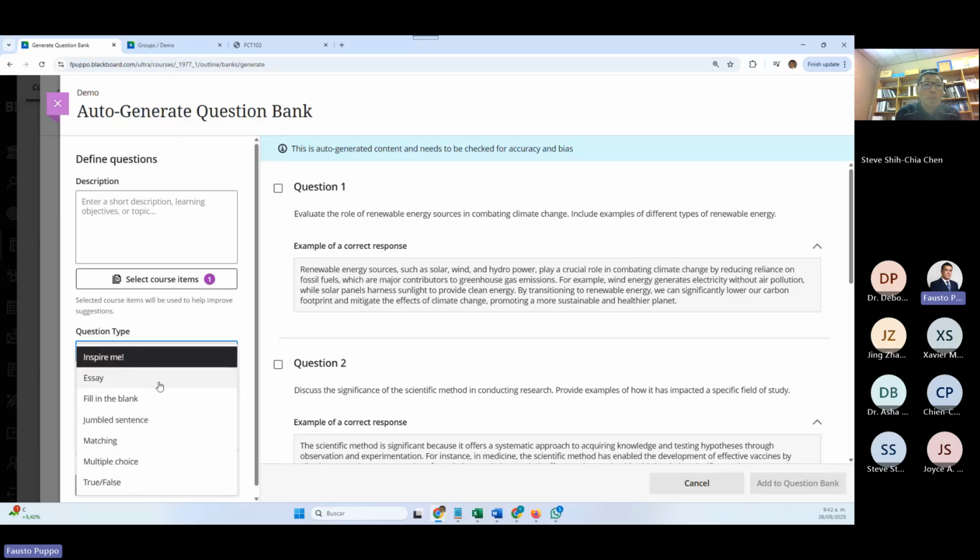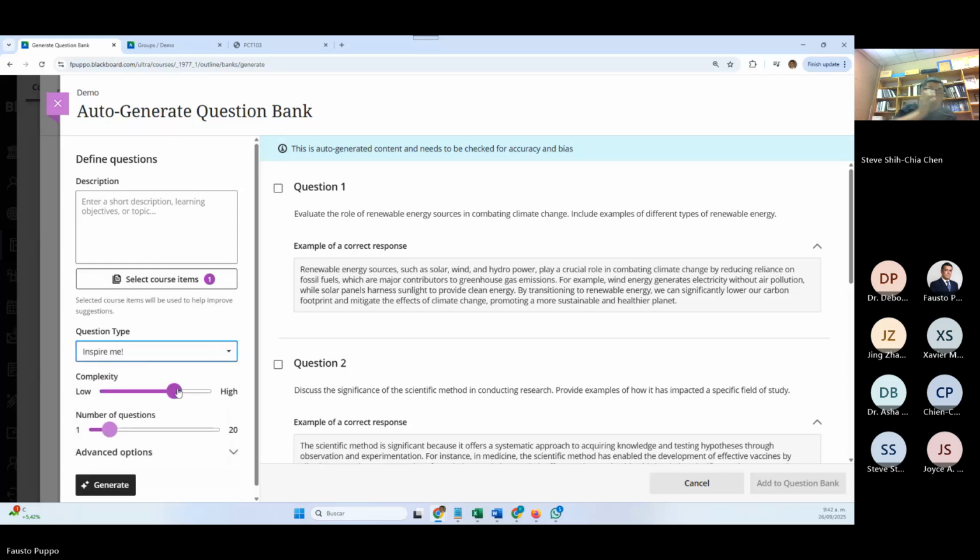Question type, there are 6 different question types: essay, fill in the blanks, jumbled sentence, matching, multiple choice, and true false. Complexity level and number of questions. Say I will have it generate 10 questions.